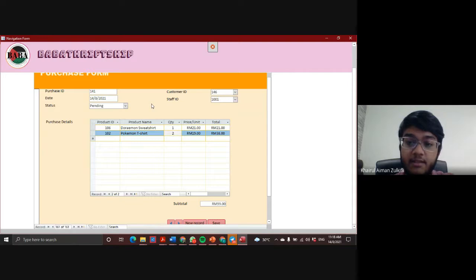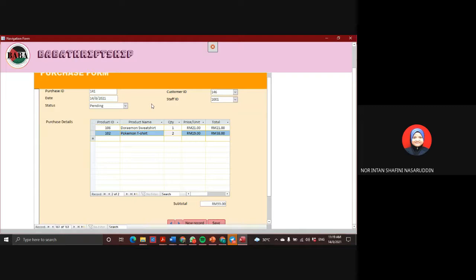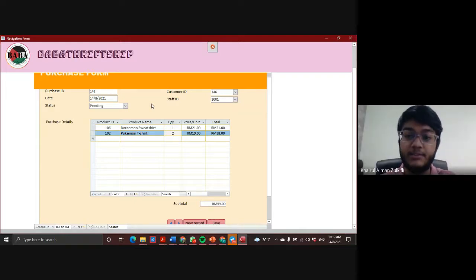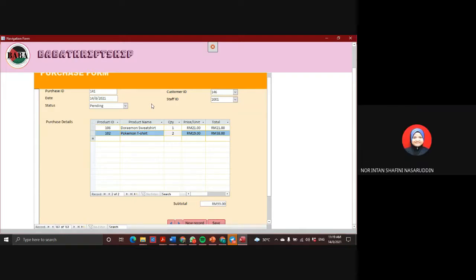Mostly the staff. The user for the Babathriftship is for them to manage their receipts and everything. Meaning the staff themselves, right? Because it's not an online system, we are just doing the offline one, so this information is entered by the staff themselves.